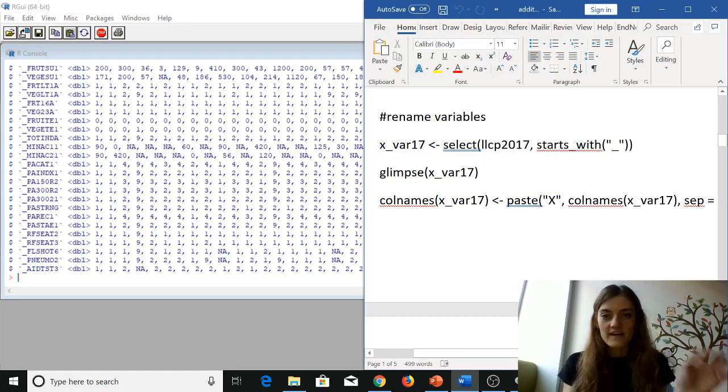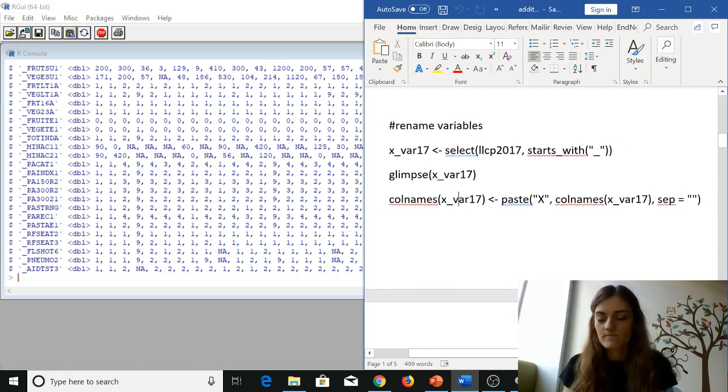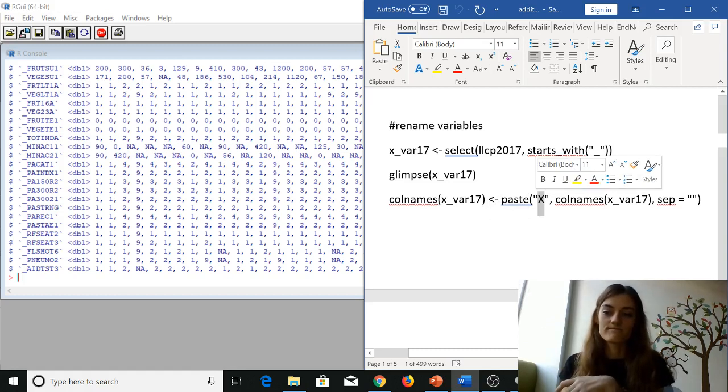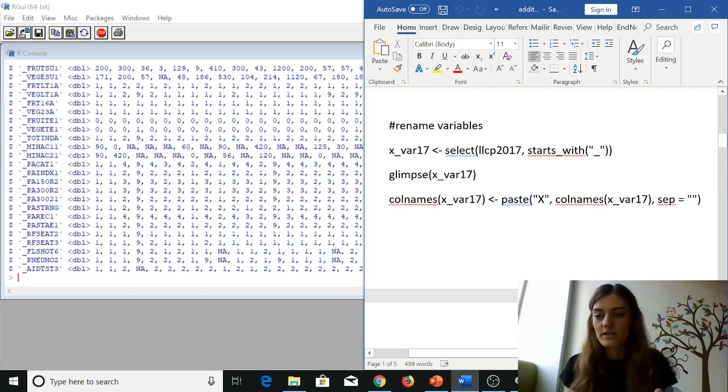Now that we have that subset of variable names that start with an underscore, what we want to do is find the column names of this x underscore var17, so those column names here, and we want to paste an x in front of the underscore. So we want it to be x, then the name of the variable, and we don't want there to be any separation between the x and the underscore. So we do separation equals quote quote.